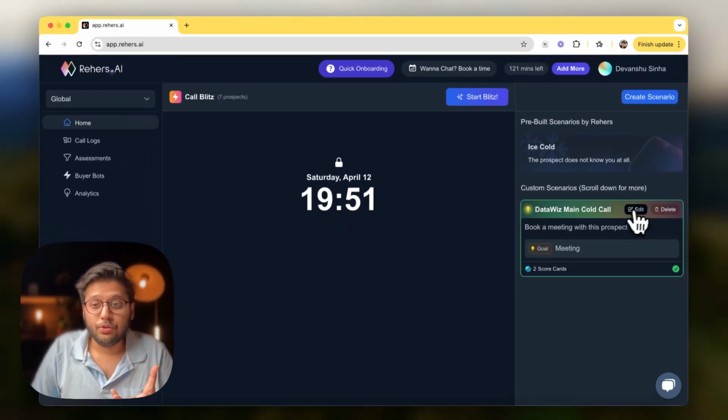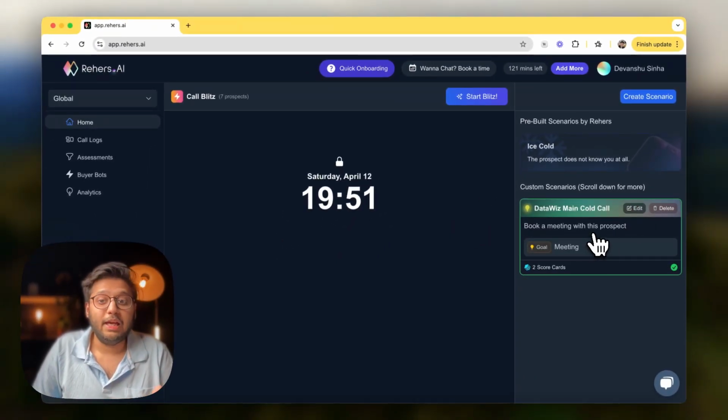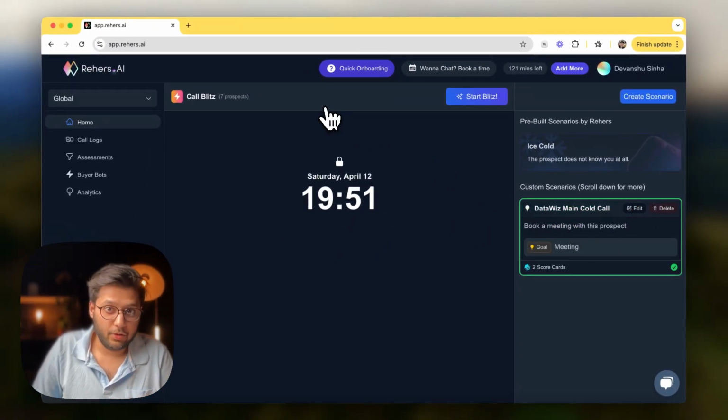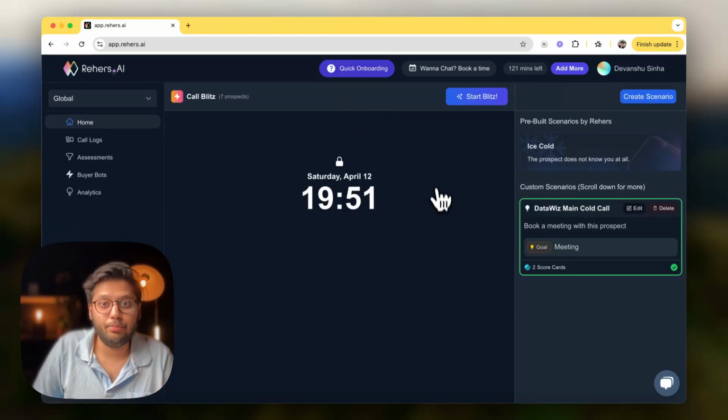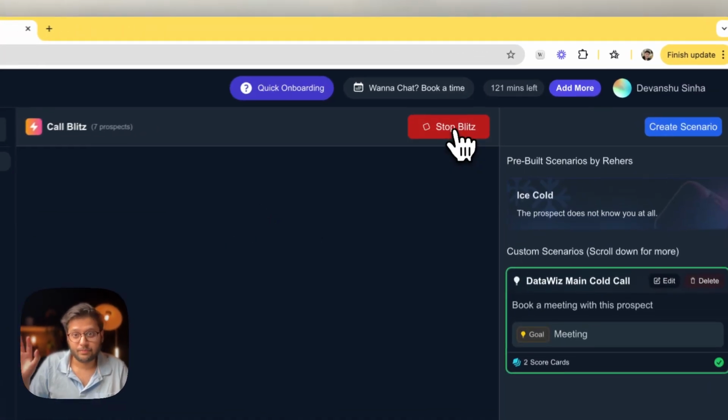Now note that if you don't associate buyer bots to a scenario, it will not turn into call blitz. It will still ask you to paste people's LinkedIn profile and create bots on the fly. But the advantage of creating the call blitz is that it's not going to spend any time doing research of the person, because it has already done that when you're creating the buyer bots. So let's actually do this. Let's start the blitz, and I will show you how that would look like.